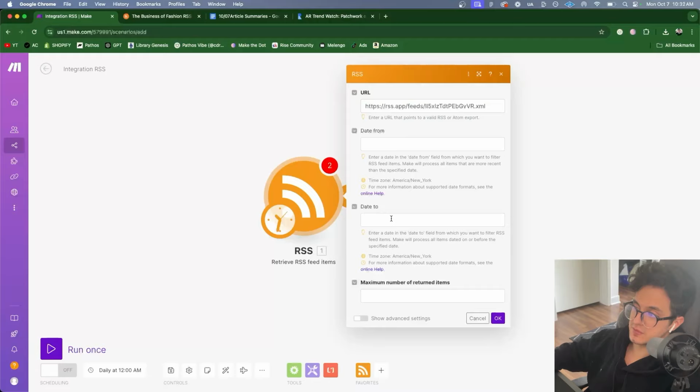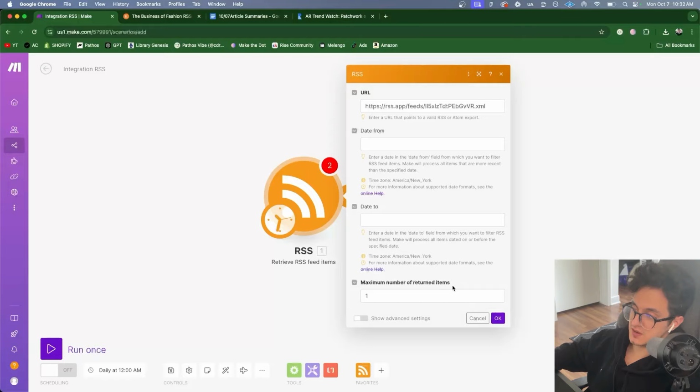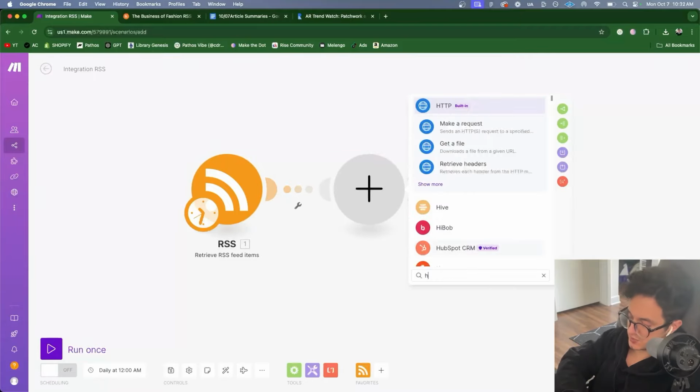I'll leave the date from and date to fields blank, put 1 for the maximum number of returned items. This way, it's only going to send me the most recent article from this RSS feed and create a summary for just that article. Next, we need to add our HTTP module and select Make a Request.